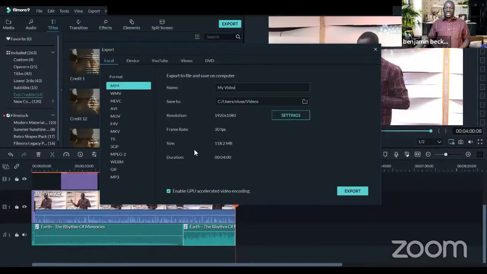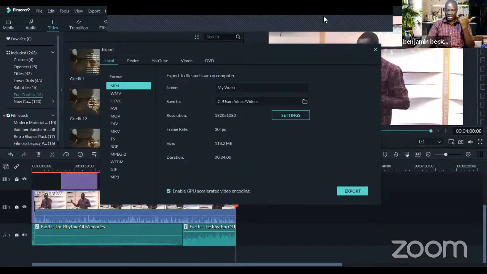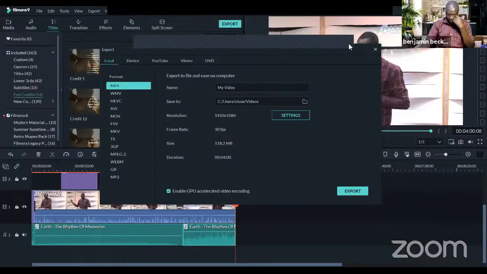Number one question is what format? Now, under this local, that means you want to export it on your computer, which is the normal place to export your video so that you have the original file of your video. The local device option is if you want to export your video as a mobile version to be able to play on the phone and all this thing.